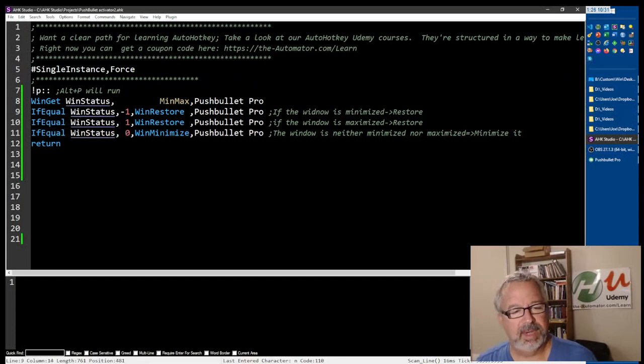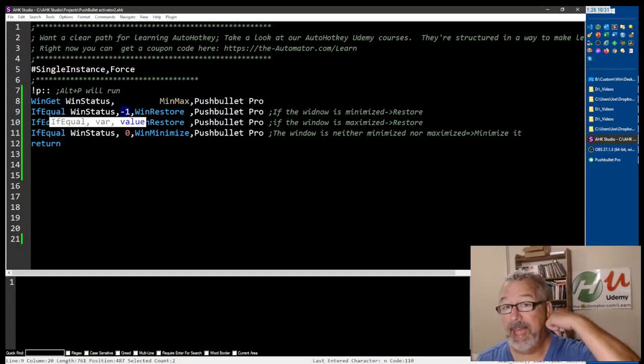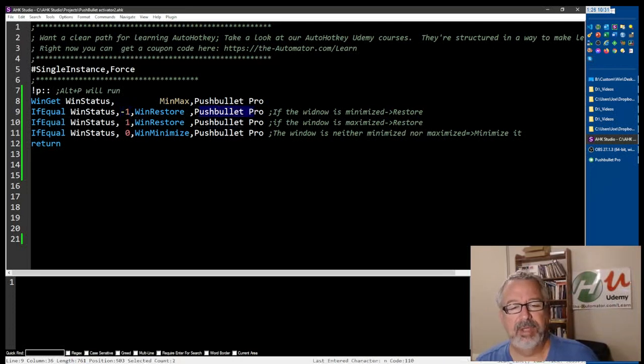So anyway, this is the variable, and if it's a minus one, that means that it's minimized and we want to restore it. I don't want it maximized, right? I don't want to take up the whole screen. I want to restore it to that spot of however big it was. And this is again telling it, hey, do it for this Pushbullet Pro GUI or window.